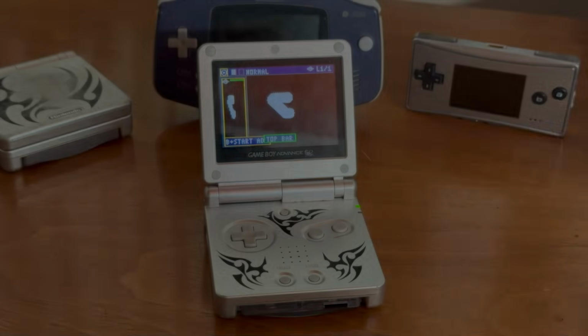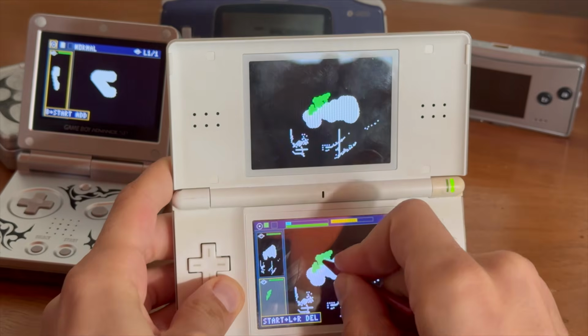Also, I kinda made a version for the DS as well.